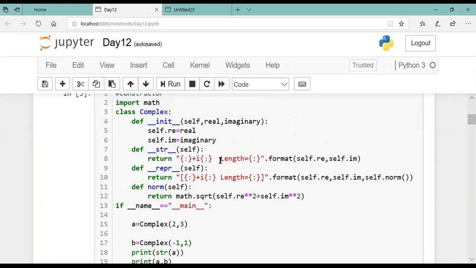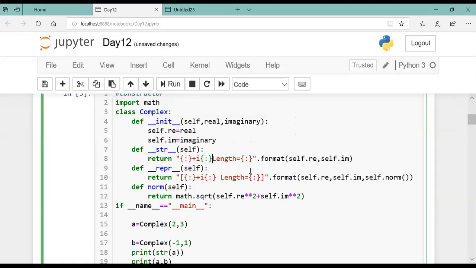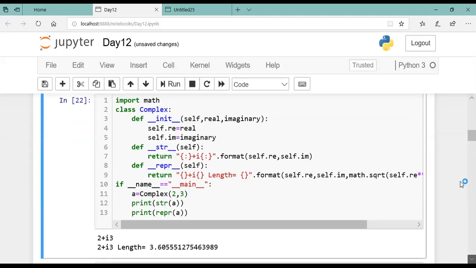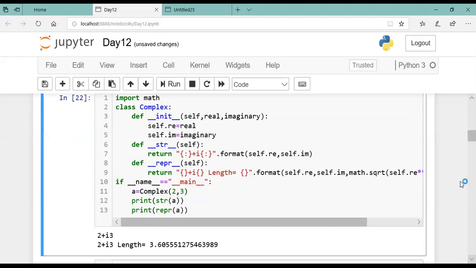Here I have made one mistake. Okay, so this is str. If you write print a, it will give you output 2 plus i3. If you write print str of a, that means you're calling the str function, it will give you the same output. But the wrapper, if you write print a, it will not give you the wrapper.